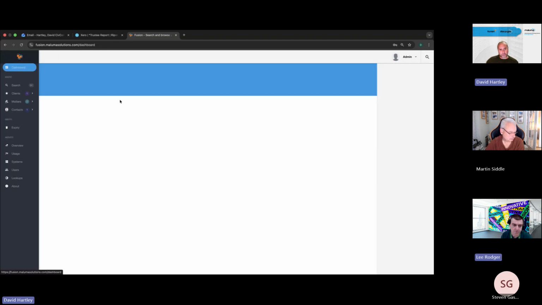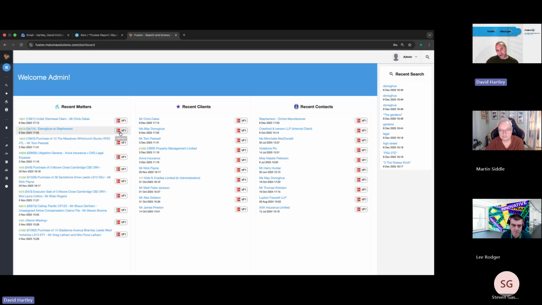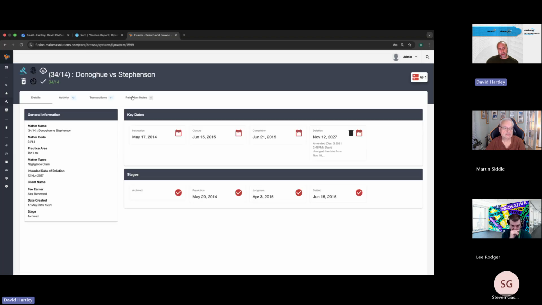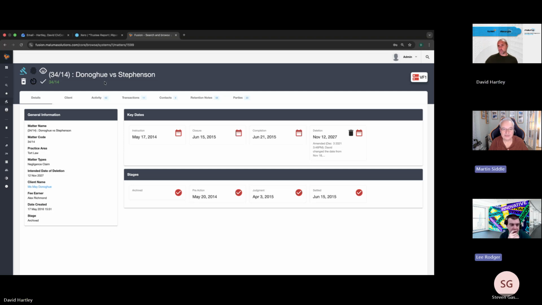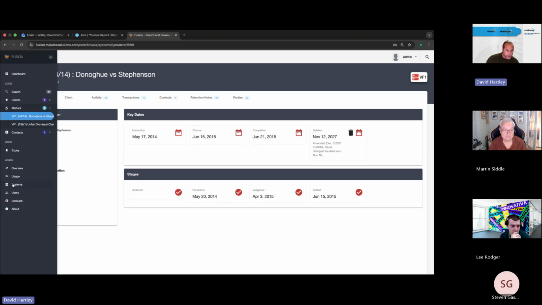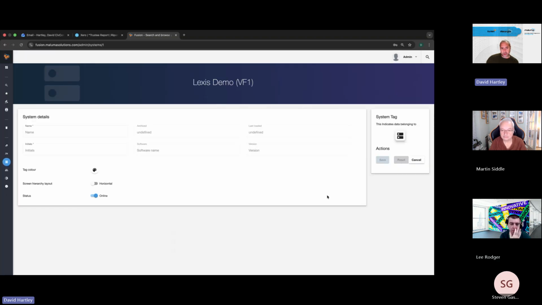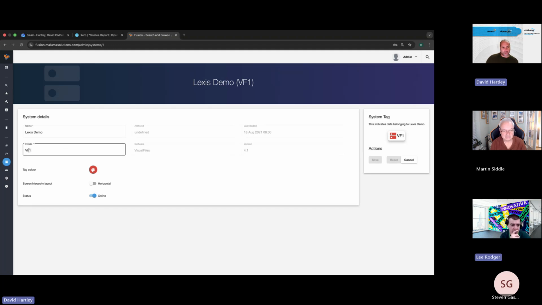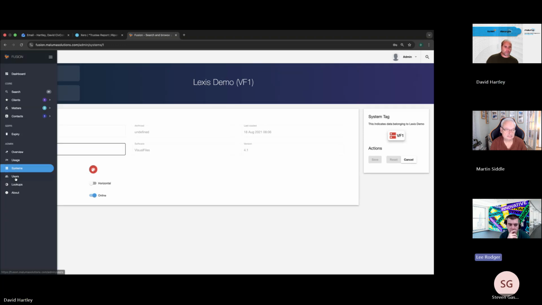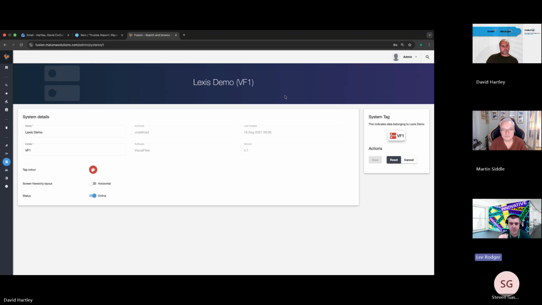I was just going to show you the dashboard. Everything I've been to so far has had this red flag on it, this VF1. It's just so that you know exactly when you're in anything, you can see which system you're in. You could be in HF or whatever, any name you like. If I edit this, I can choose the color, whether it's online or offline, and the initials that it's got on it. Okay. That's cool. Yeah.